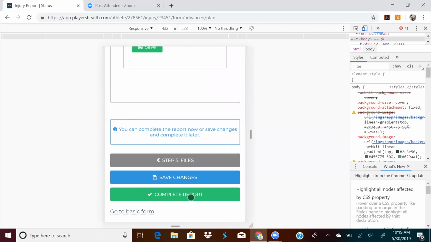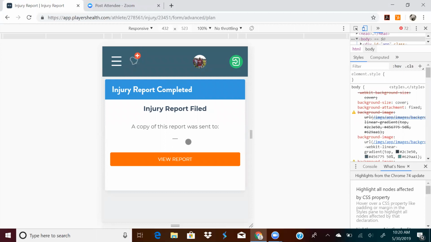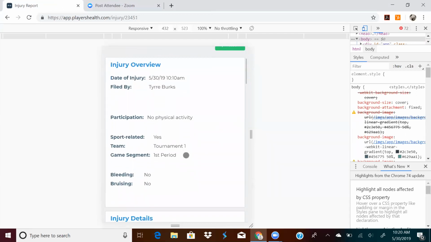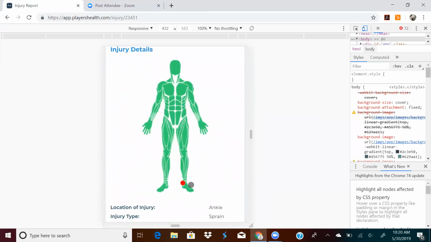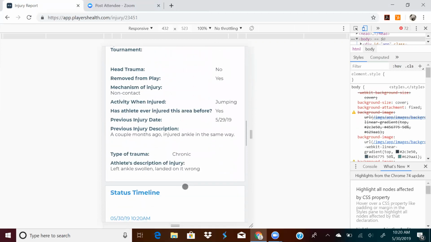And then finally, you complete the report. And that then is communicated out to anybody associated with that particular athlete. So if there are additional athletic trainers who are in this tournament, they'll actually see that report come through as well. And as you can see here, this is the report of all the information that you filled out. You can see here's where the injury happened, additional information that you all have included.